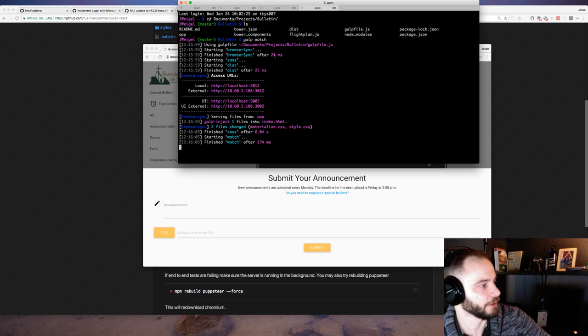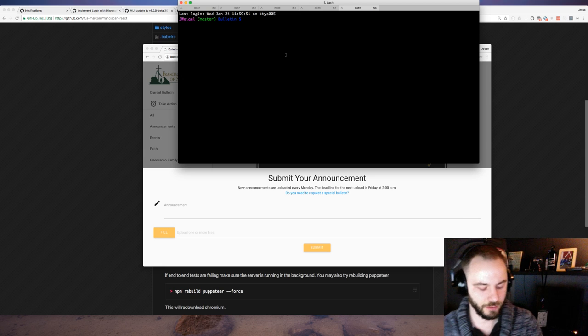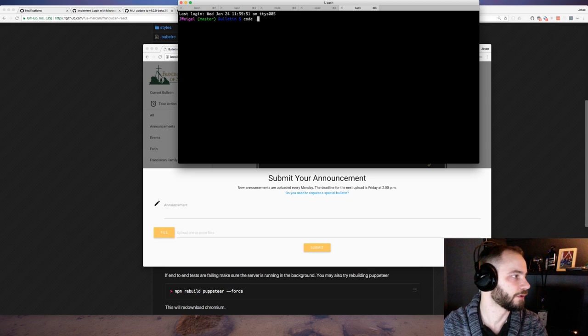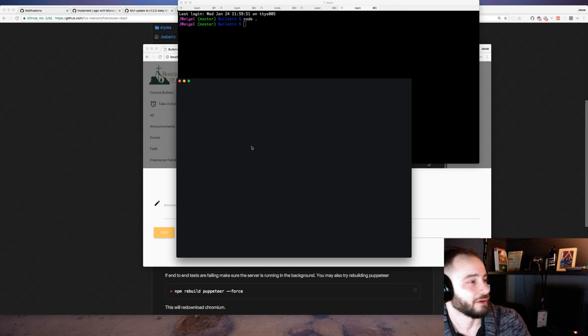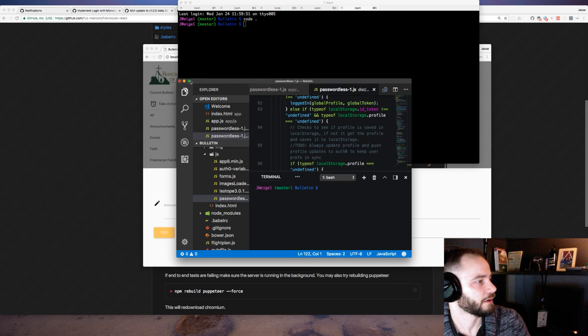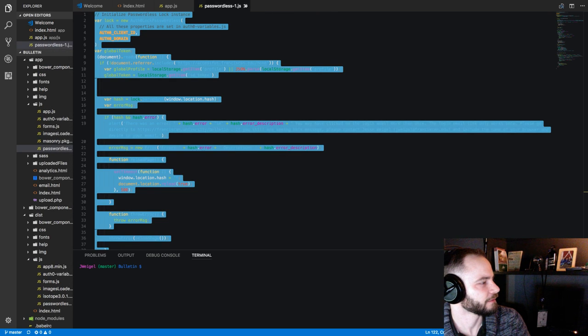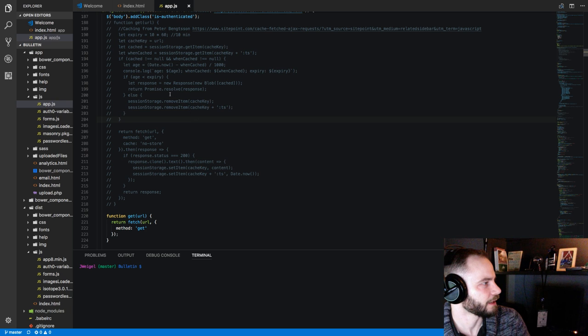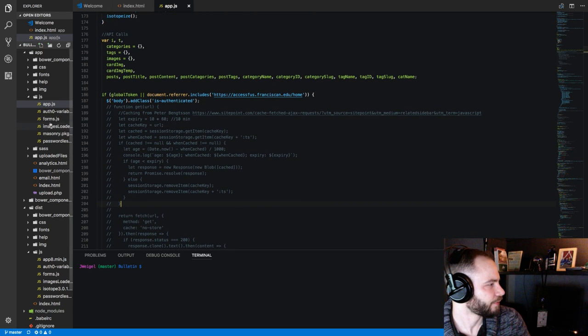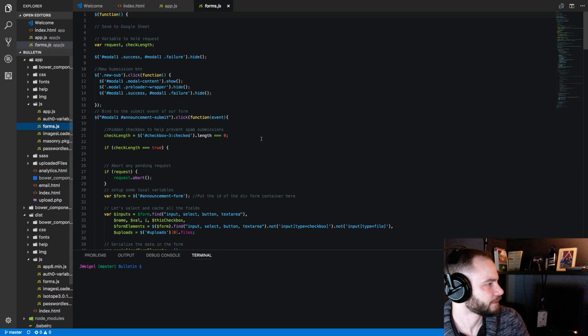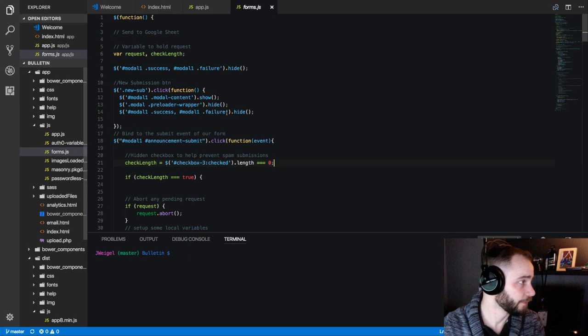So let's check the code. And let's duplicate this tab. And we're going to go into Visual Studio Code. I don't think I have this open anywhere. Maybe I did. Oh, well. Okay. So this was our password. We don't need this. This is where I'm handling the login. Our app forms, there we are. So all the code is in forms.js.